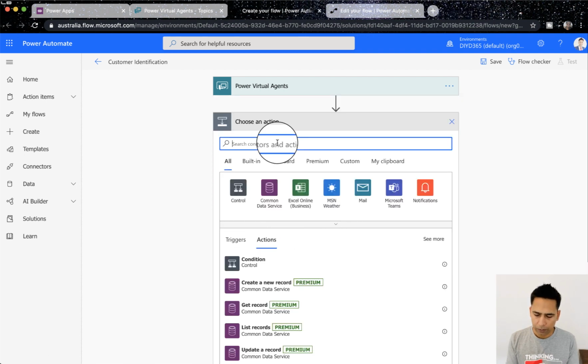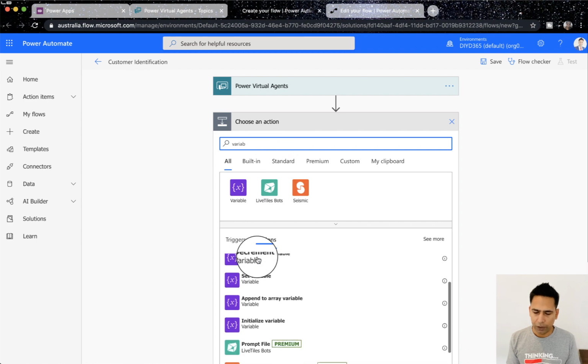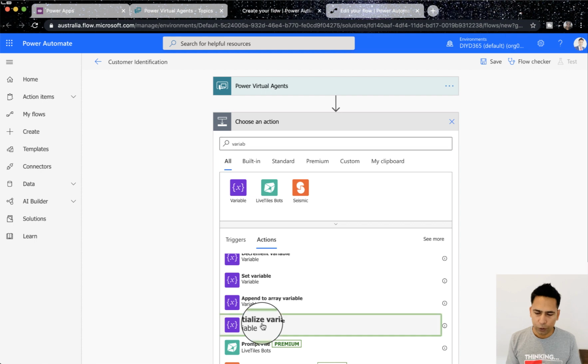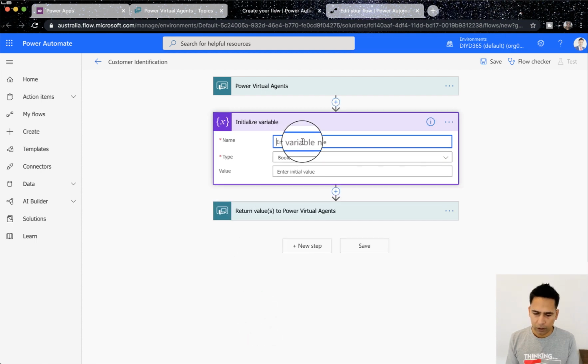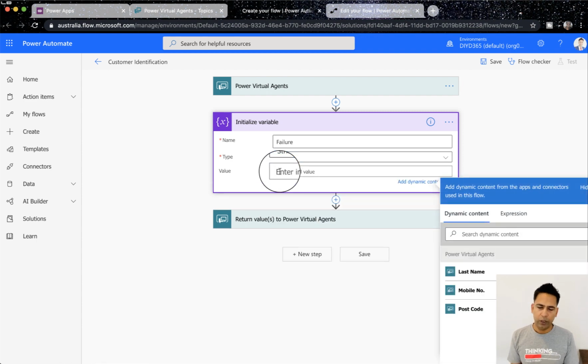Look for variables, and one of them we'll select is called initialize variable, right? So we select this one and we will call it into a variable name. We'll call it failure, and we will say string. Now here what we're gonna do is, so we're putting this in so that if the next step, wherein we are going to fetch the list of customers and try and match these inputs to the CDS entity or database, whatever record type.